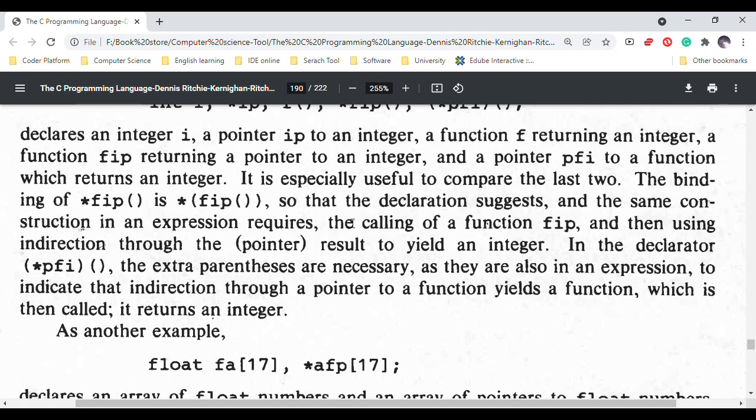Declares an integer i, a pointer ip to an integer, a function f returning an integer, a function fip returning a pointer to an integer, and a pointer pfi to a function which returns an integer. It is especially useful to compare the last two.